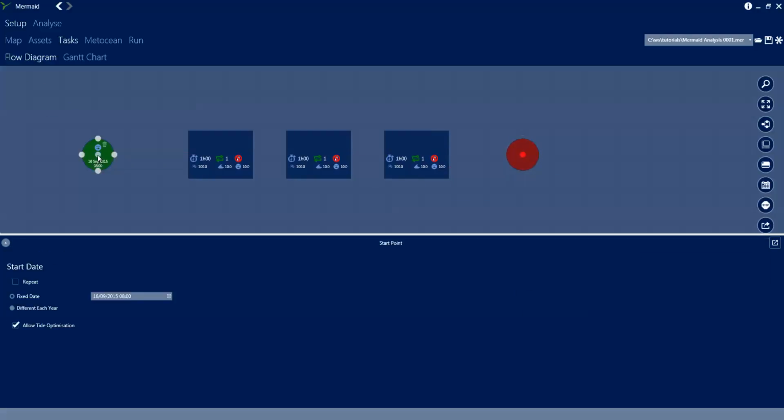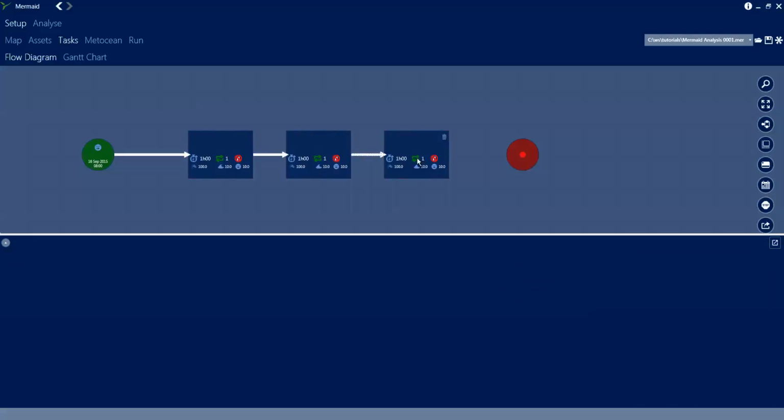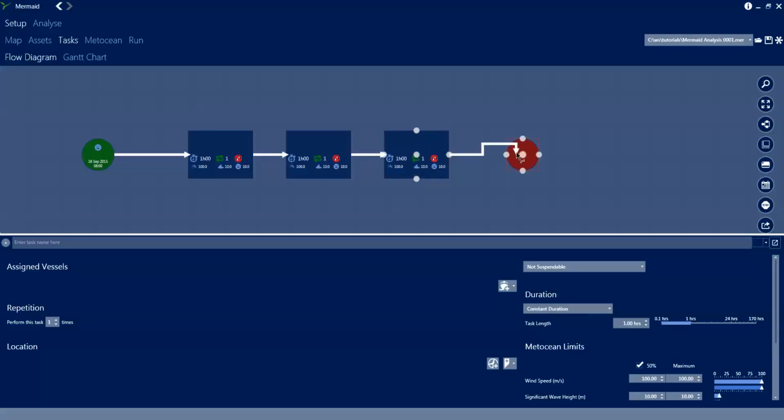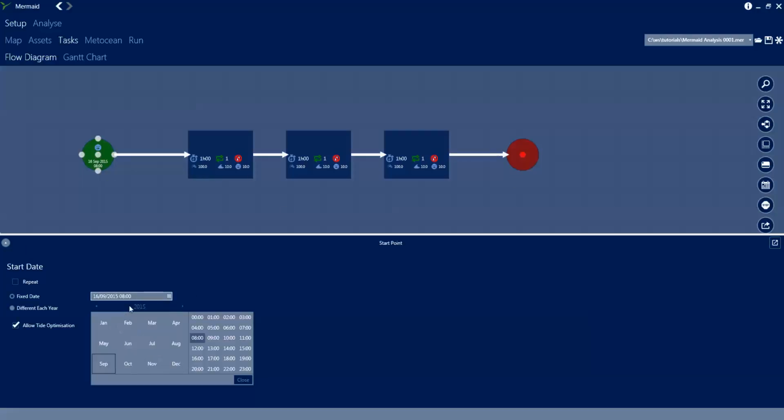Now we're going to connect them up. To do that you just click on the first element you want to connect and then drag over and click and drag it onto the second element that you want to connect it to. And there you go. There we have the set out operation. We just need to set it up with some more details now. So going on to the start date, we're going to tell it we want it to start in January on the 1st there.